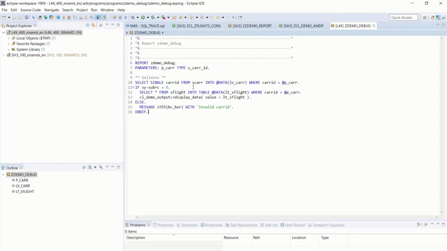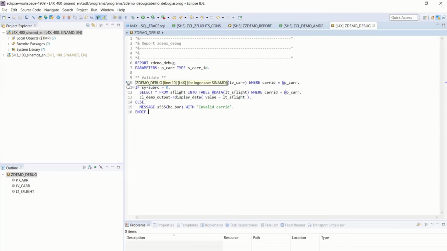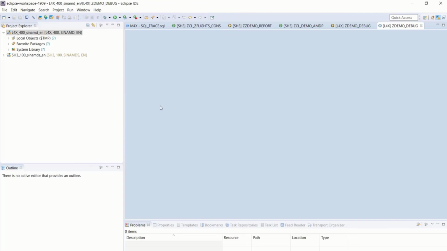Now, how to set a breakpoint here? I'll right click on this gray spot, this line, and do a toggle breakpoint. So this breakpoint is set here. Now I can execute the program by pressing F8. I'm executing the program.